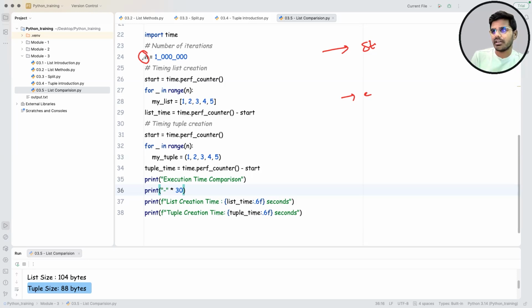So we are just having a number n, which stands for number of iterations, and we are getting the start time with perf_counter. So this is the counter that we have. This allows us to count the time. From range, we are counting n. So we are just iterating my list. So list_time is equal to perf_counter minus start. So this will be subtracted because we are adding a start time called x and we are subtracting the start time from the current time. So this is for list.